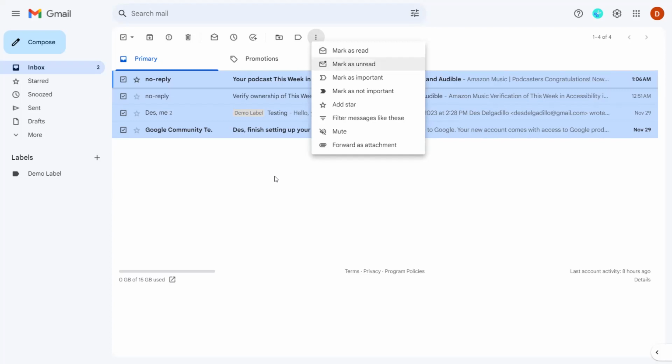Mark as unread. Mark as important. Mark as not important. Add star. You can filter messages like these, which is a very powerful feature that we'll go into in a different video. Mute. Forward attachment. Mark as read. Mark as unread. And we're back to the top. Let's escape and get out of this list.